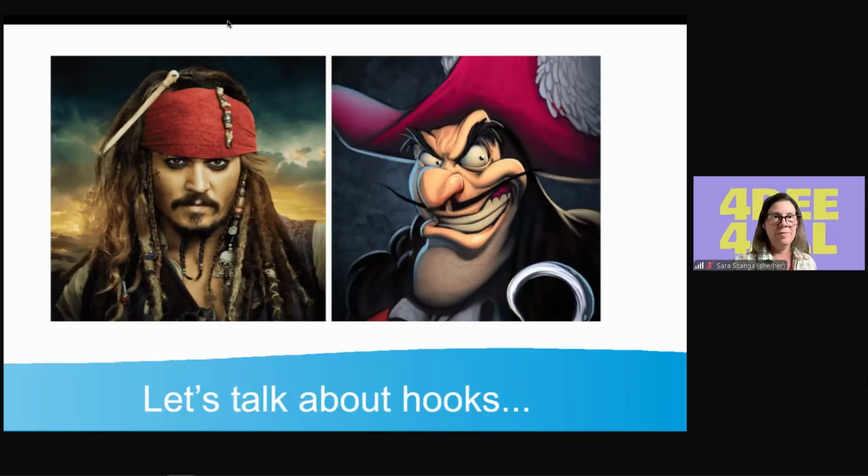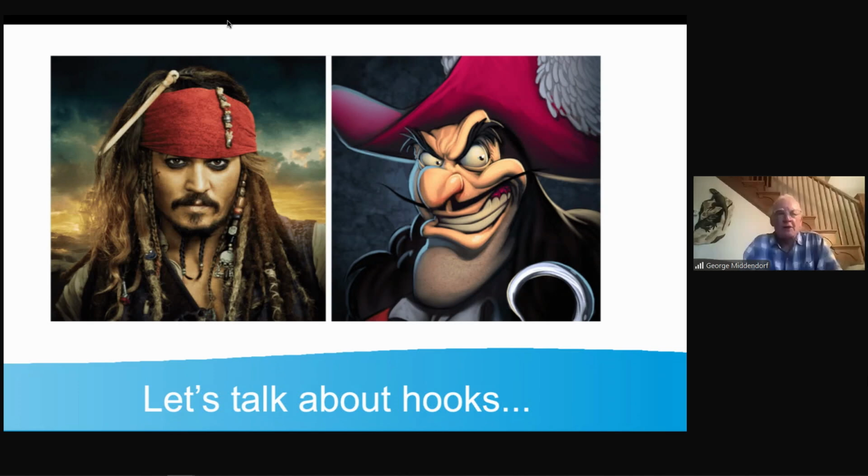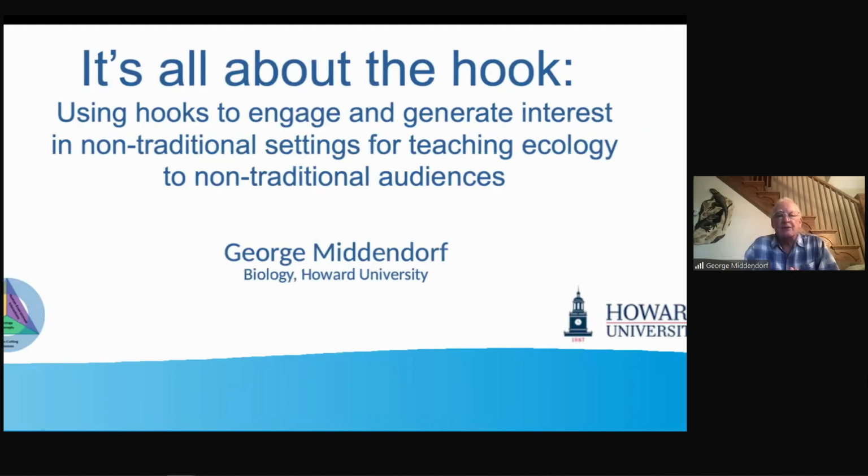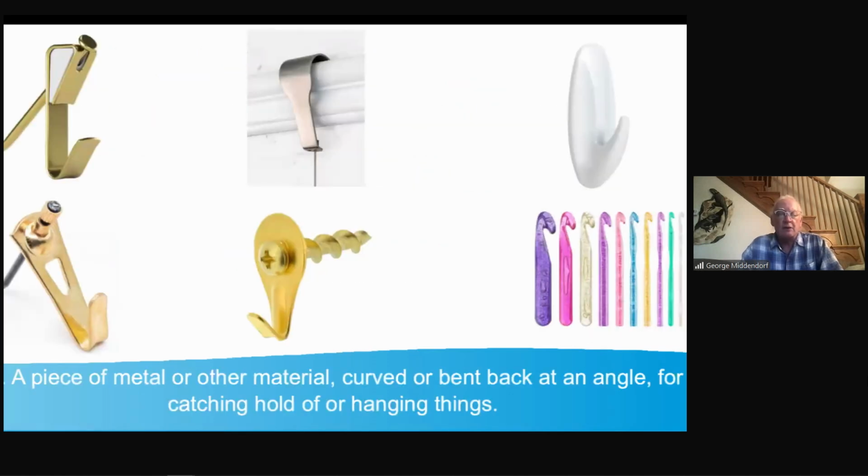So hi, I'm George Middendorf, and what I want to do today is talk about hooks. Not these hooks, but hooks used in classroom teaching. And I want to talk a little bit about using hooks to engage with students in non-traditional settings for non-traditional audiences. And as Sarah has outlined briefly, with a particular focus on non-majors and reaching out to non-majors, students who happen to be in courses where you have ecological content and you want to reach and hook them.